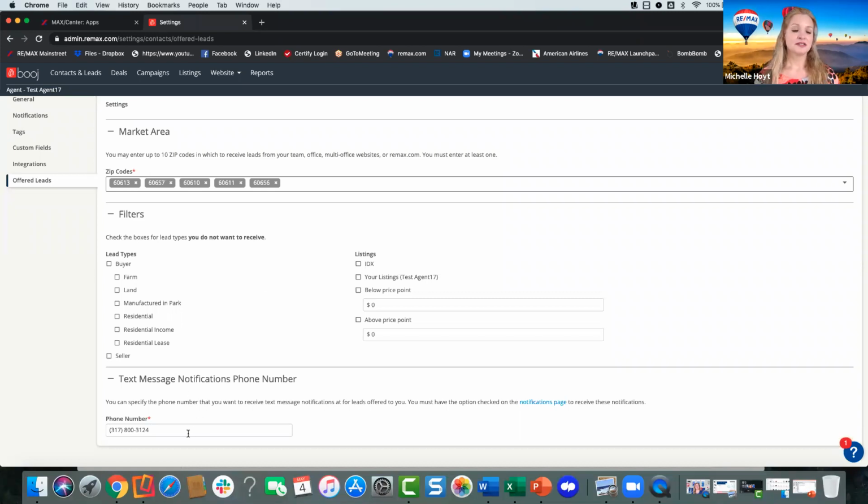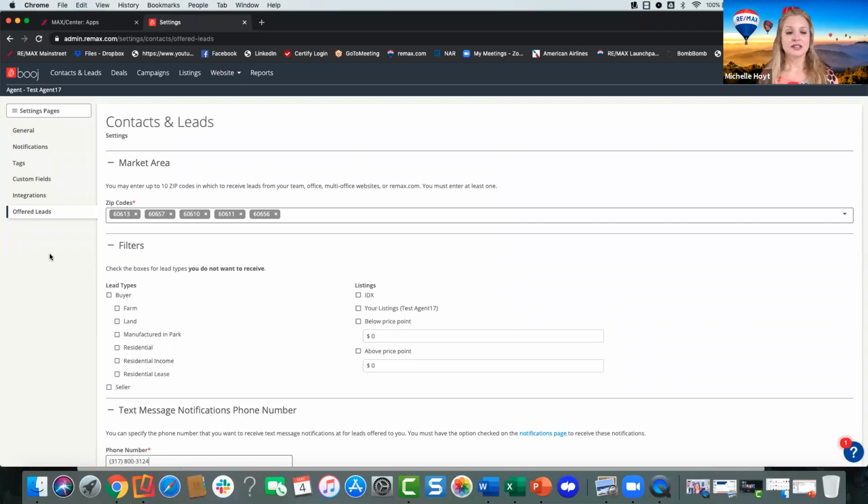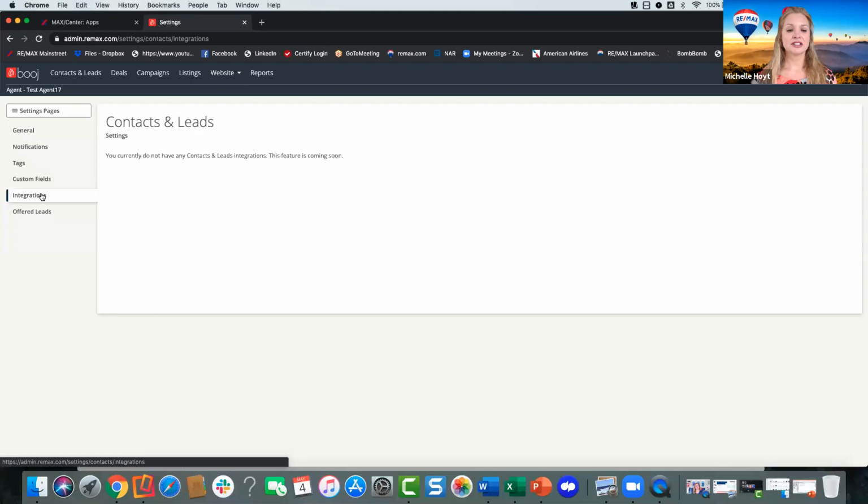Text message notifications. This is really important. This is how you're going to receive notifications and leads, especially from remax.com. So please make sure that you put in your cell phone number, okay? All right, so that's important there. So other things, when you get a moment, you want to click on integrations. This is where you will have the Google and the Outlook syncs that are coming down the road, okay? Let me know if there's any questions.